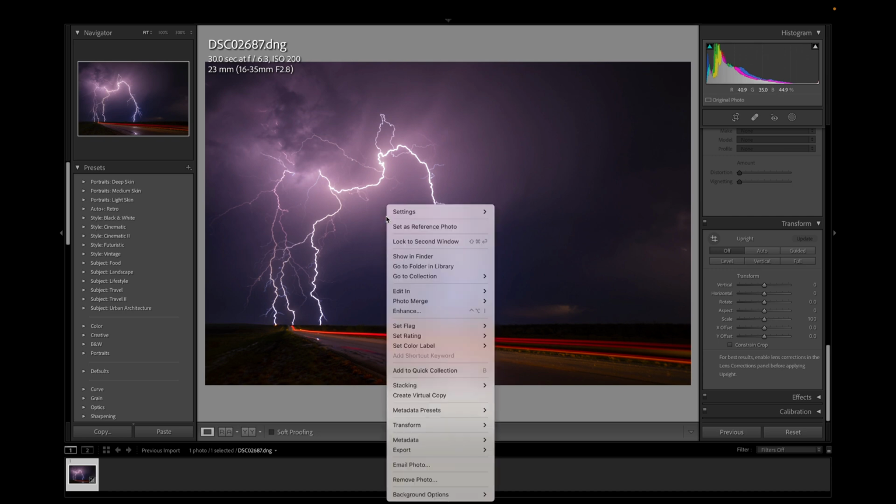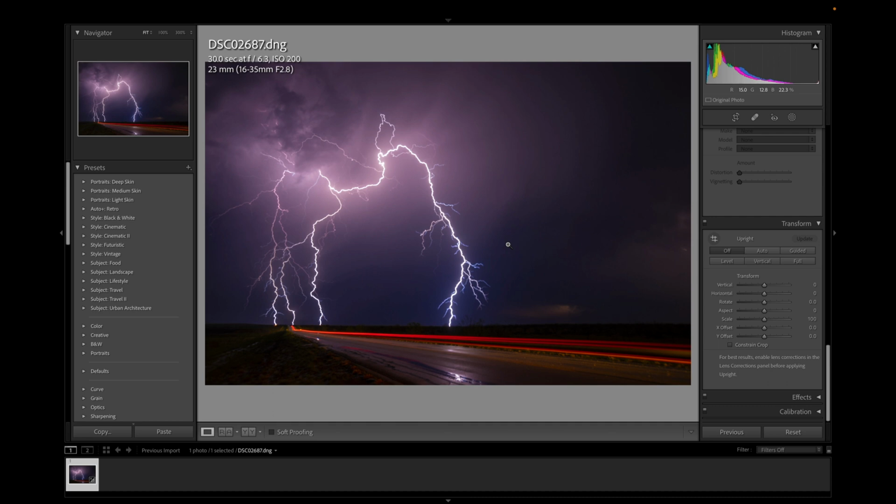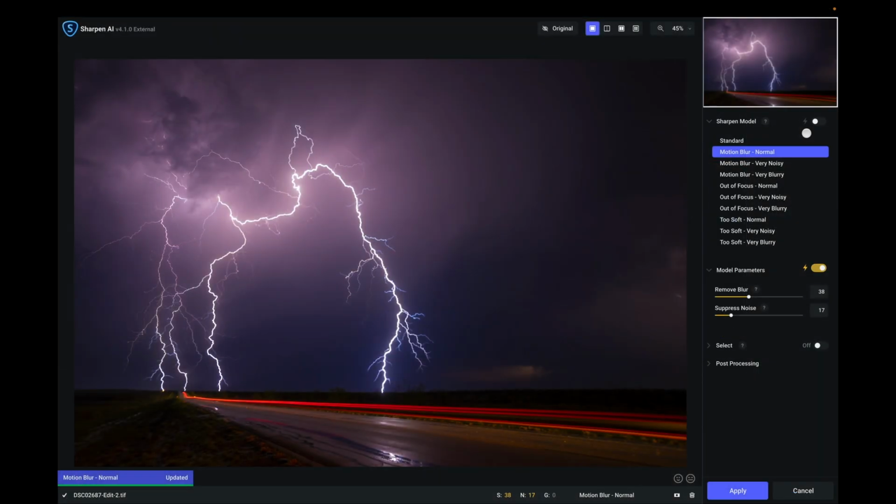So now I'm going to right-click the image. I'm going to hit Edit In and do Topaz Sharpen AI. And we'll edit a copy with Lightroom adjustments and click Edit. And I'll see you over there. Okay, so here we are inside of Topaz Sharpen AI. We've got the image right here, and I can see that it's already looking a lot better, but I haven't really done anything. I just opened the image up, and it's on standard motion blur normal.